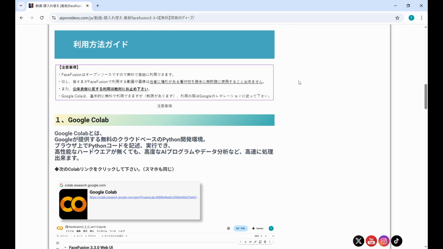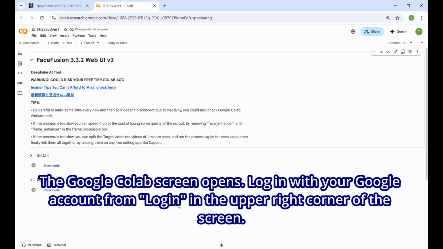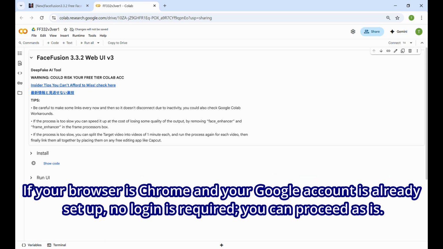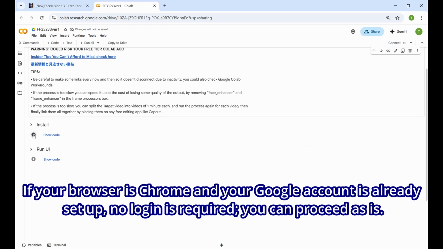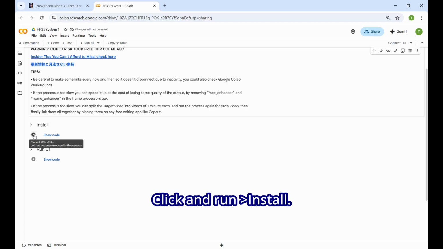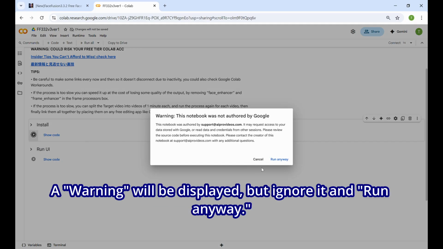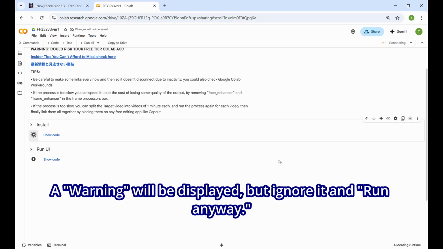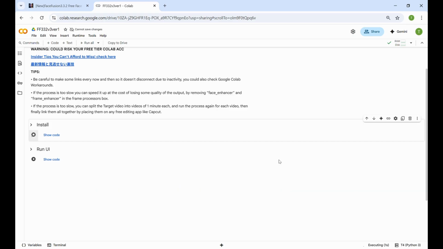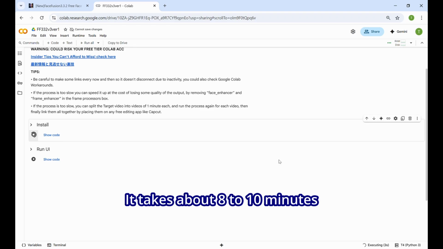Click on the Google Colab link. The Google Colab screen will open. Click on Sign In in the upper right corner of the screen and sign in with your Google account. Click on Install and run it. Two warnings will appear, but ignore them and click on Run Anyway.